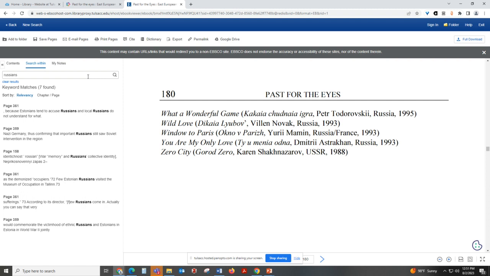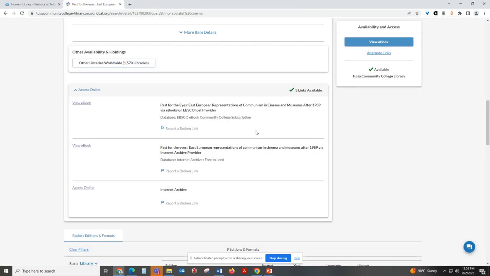So that's a quick way to scan a book for a topic or a subject that you're maybe researching to know if that ebook is going to work for you. And that's an Ebsco result. Let's go back to that book.